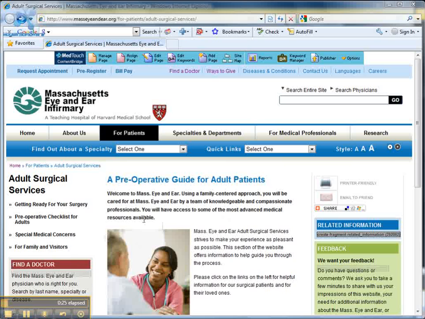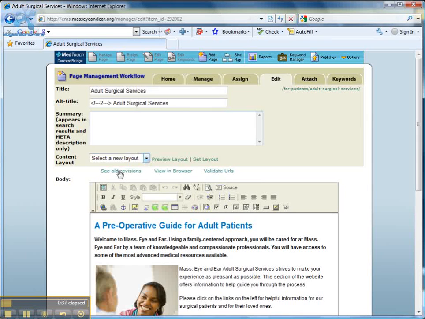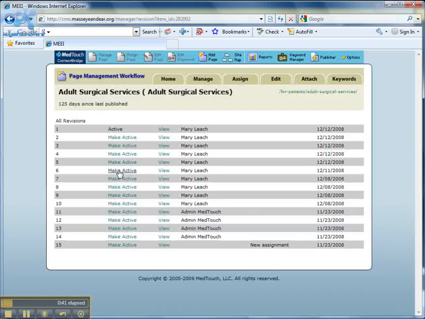Say we're on the preoperative guide for adult patients, and there are some issues with it, and you're thinking maybe that last version was better. What you'll do is go to the edit page option, and here you'll see the link for see older revisions. It'll take you to a page that shows you a list of all the revisions. As you can see, this page was first created back in November of 2008.